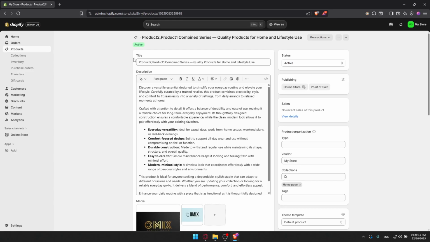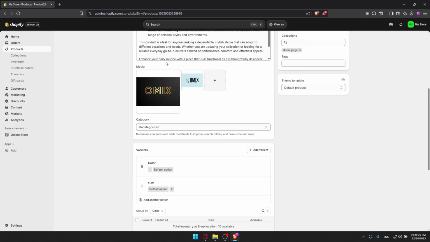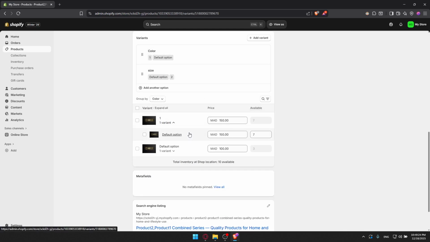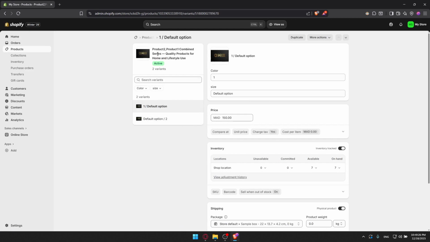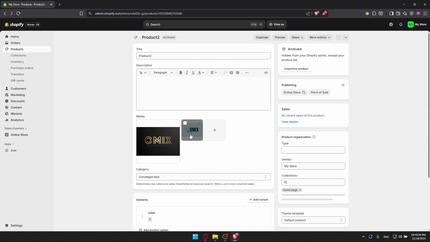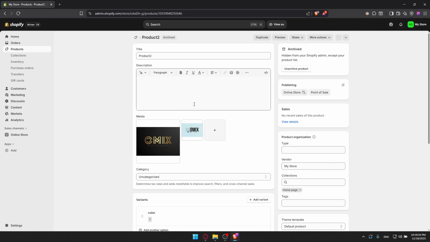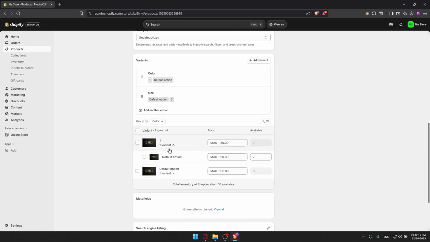Now, if I want to see the variant ID, I go to this product and scroll down. This is the variant, as an example, that I want the ID of. All I need to do is click on that variant. So as an example, I have this variant, and I'm going to click on it. I'm also going to click on this default option, which is the only variant that I have here.